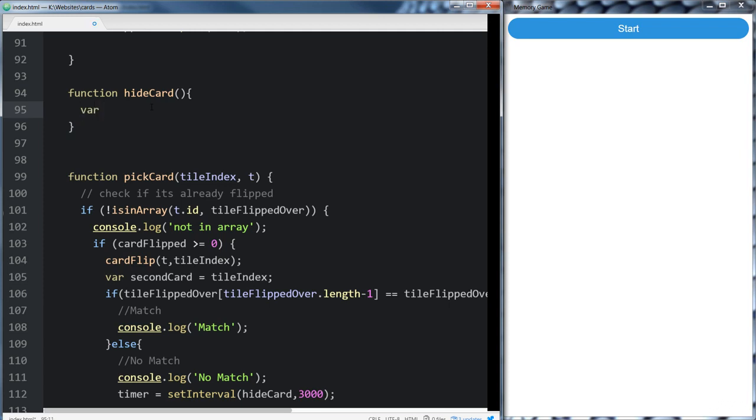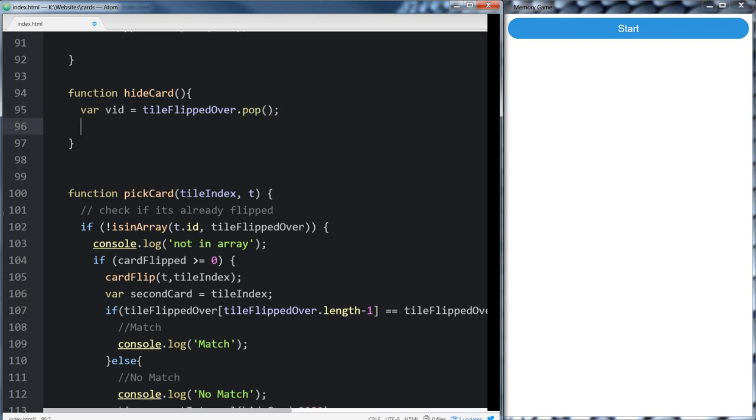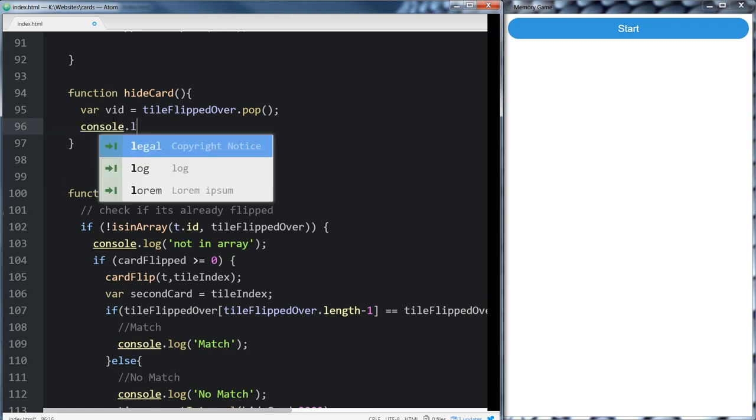So let's set that up and do vid, and we're going to grab that tile flipped over. We're going to use the method pop. And what this is going to do is give us the value of the ID. So we'll console log that out.